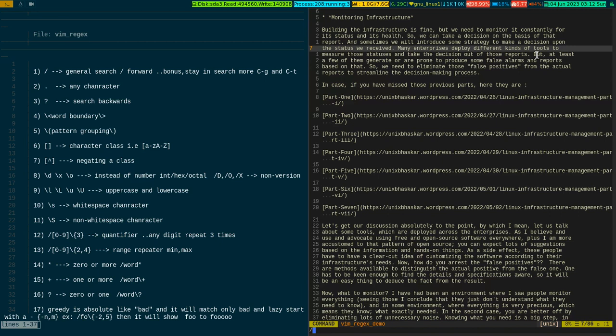The question mark is used to search backward. If I put my cursor here, and if I write fin, it's supposed to show me whatever comes before the cursor. Okay, so question mark denotes backward search.